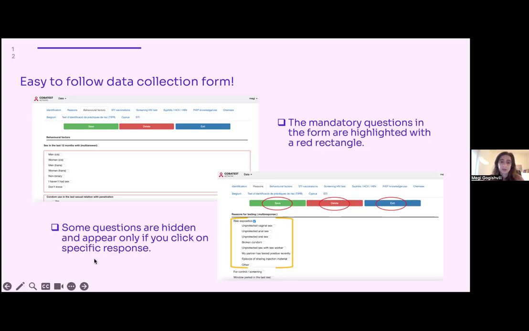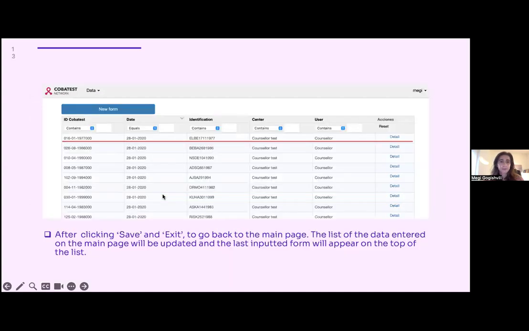Also, some questions are hidden. If you look right here, there's an example of risk exposure. If you click risk exposure as a reason for testing, then you will see all these options to choose from. But if you don't click on risk of exposure as a reason for testing, this question will be hidden. After you hit save or exit, you come back to the main page, and the last form that you inputted will be the first one on your list.